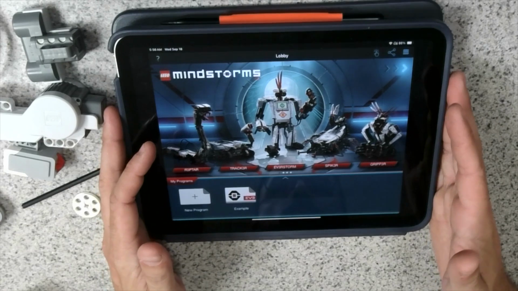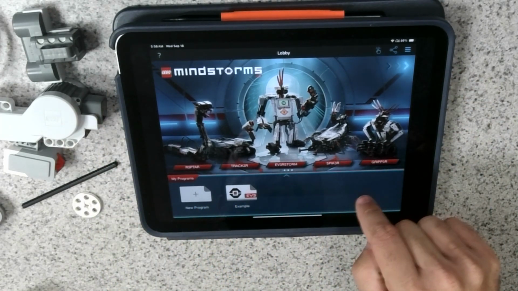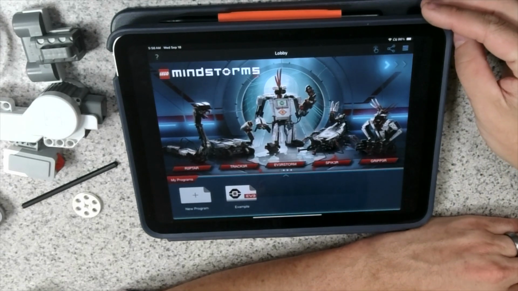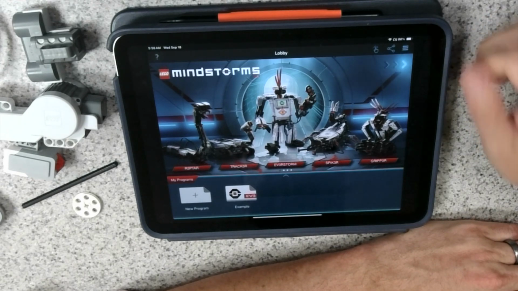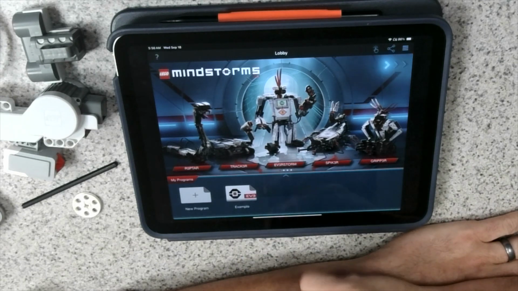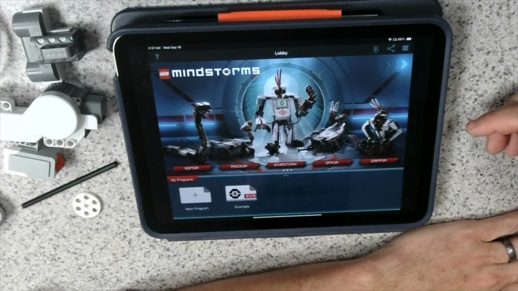So on our iPad, you can add new programs across the bottom. So for instance, let's say you want to program it to do a specific task, and then you want that to be saved on there. That way, every time you want to do that task, you can open that program and you can run it. So you can have multiple programs going across here.